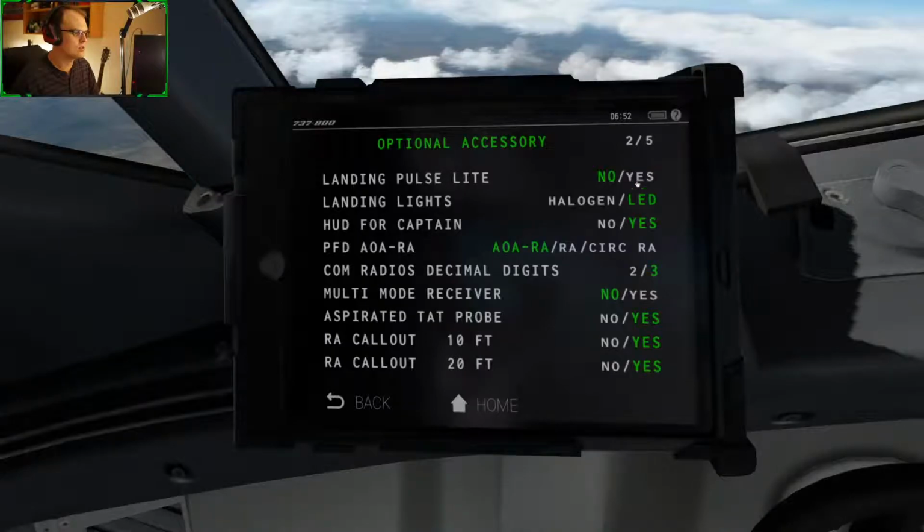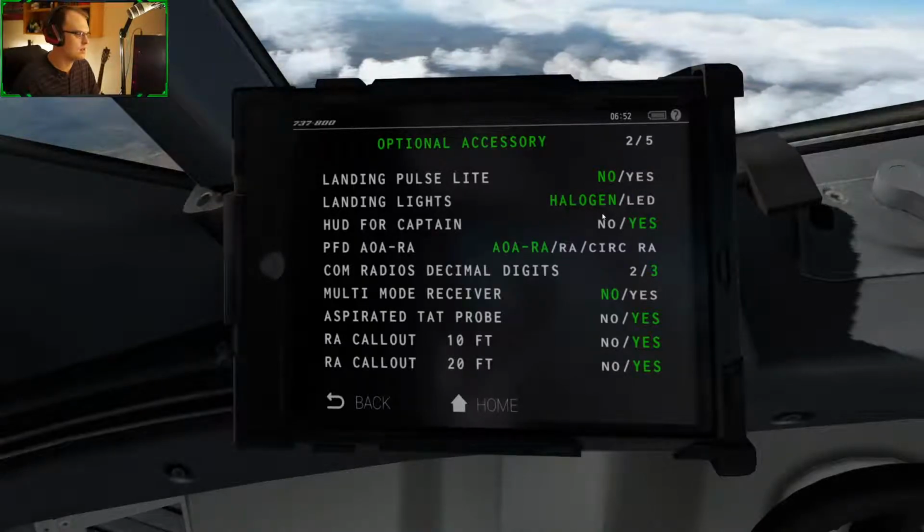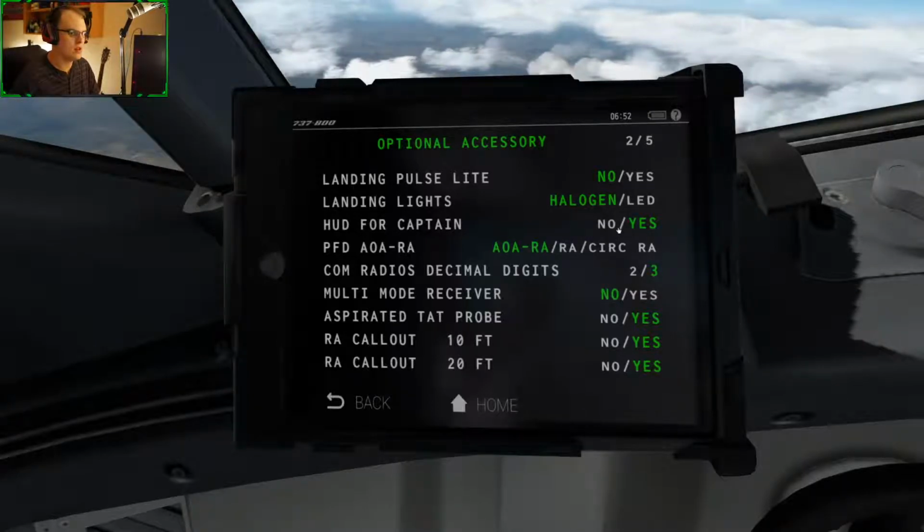I'm actually going to change this over because Mango have the older halogen lines that don't have pulses. I don't know if they have heads-up displays actually.